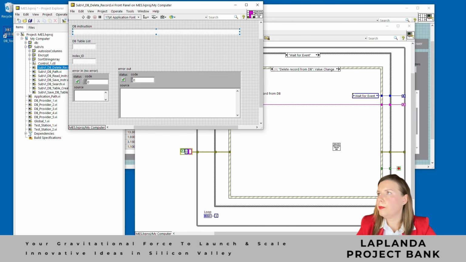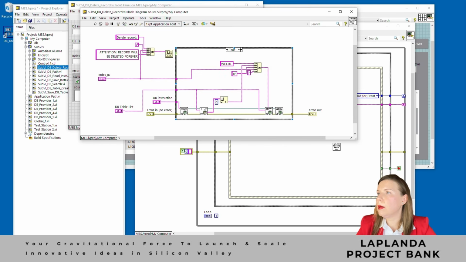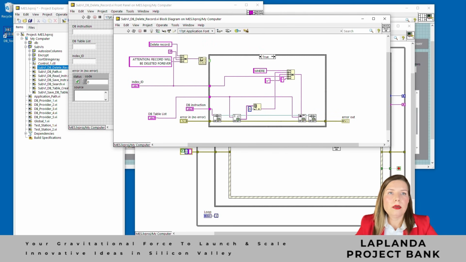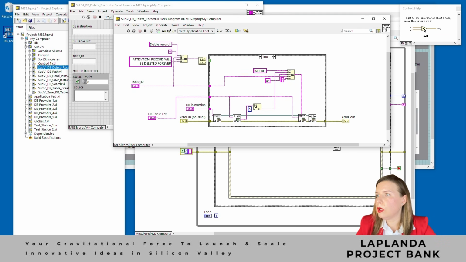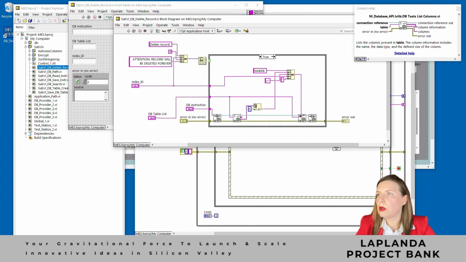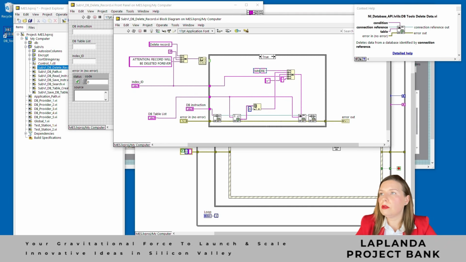So here we have the standard procedure for opening the database. We already went through it earlier. Then we select the first column using the function from connectivity, dbTools list columns. I can turn on context help to make it clearer. Yes, here's the dbTools list columns function. And we create an SQL command in order to send it to the delete function. Here is the delete function, dbTools delete data.